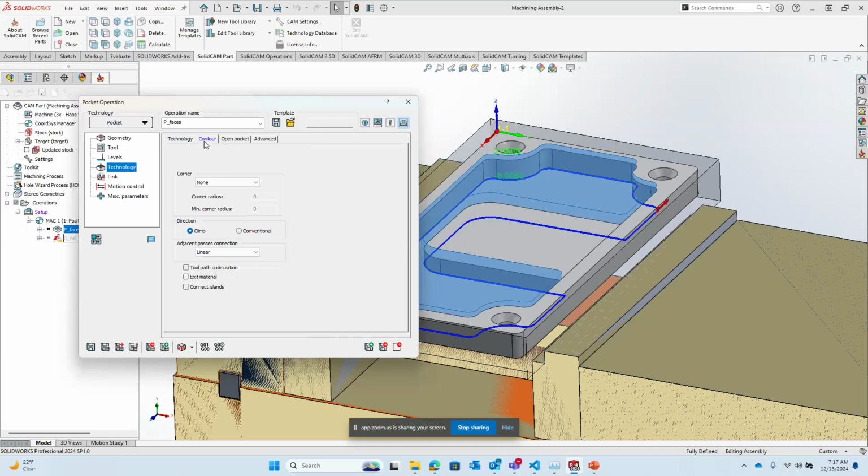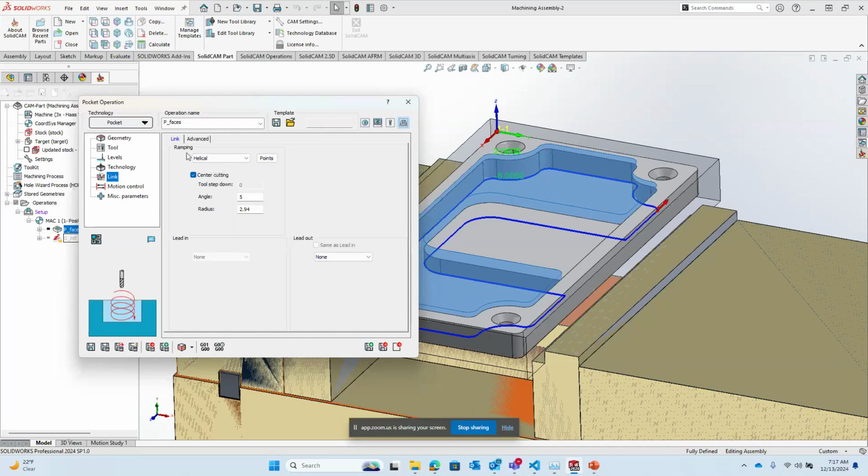However, I do have some options to control my contour toolpath, how I would like to address corners. Here, if I had an open pocket, I can turn this on very easily. Then I have some advanced options for sorting, draft angle. We'll move on down to our link, which is just our ramping. Pretty straightforward. We can define how we'd like to ramp into this pocket. We can also define our lead in and lead out very easily. But that's all we really have to define in this toolpath.